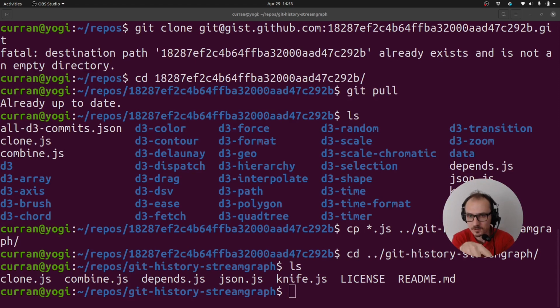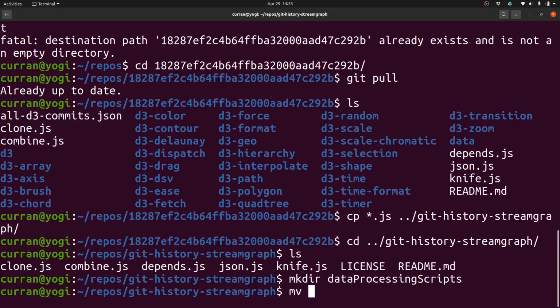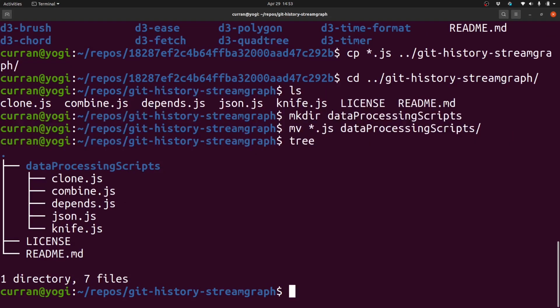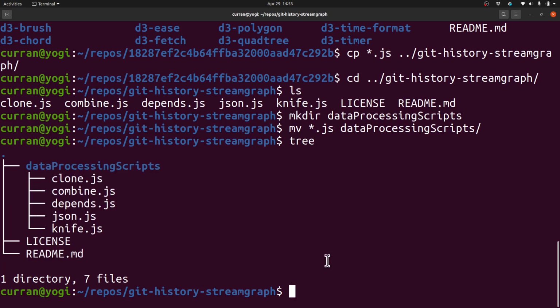These files are the data processing scripts, which will be, I think, in a different directory than the front-end code, so I'm going to make that directory now. I'm going to make a new directory called data processing scripts, and then I'll move over all those JavaScript files into that directory. Now our directory looks something like this, where we have a bunch of JavaScript files and a README and a license at the top level.